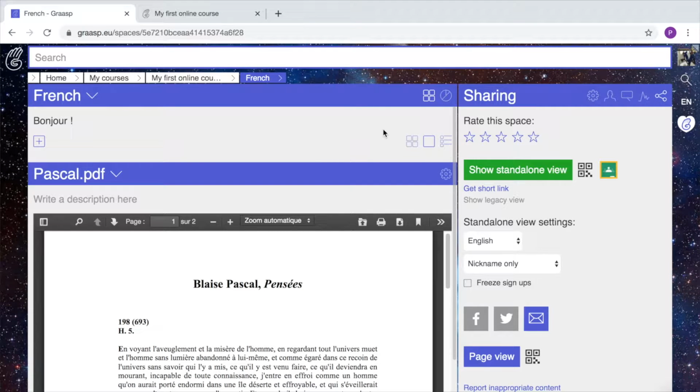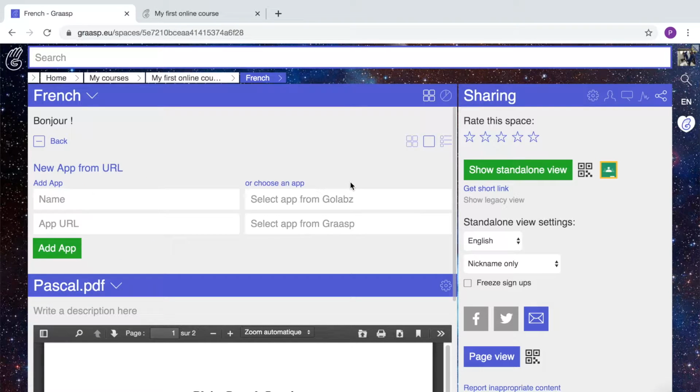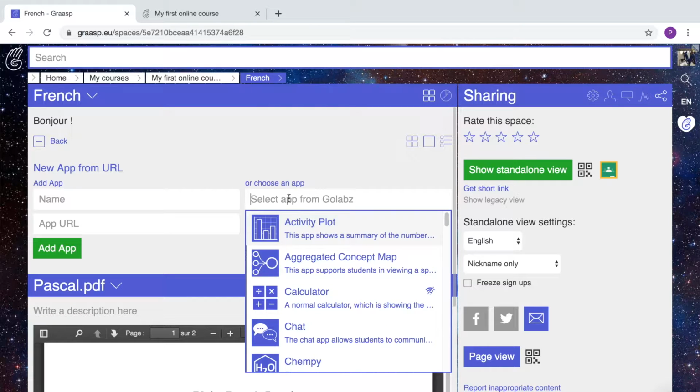Now, let's see how you can add apps to make your course more interactive. To do this, we'll add an app from your Graasp view, and here you can see that you can choose from two menus. The apps from Graasp are developed at EPFL, while the apps from GoLab are developed at the University of Twente for the GoLab project, so we'll come back to this in a moment.